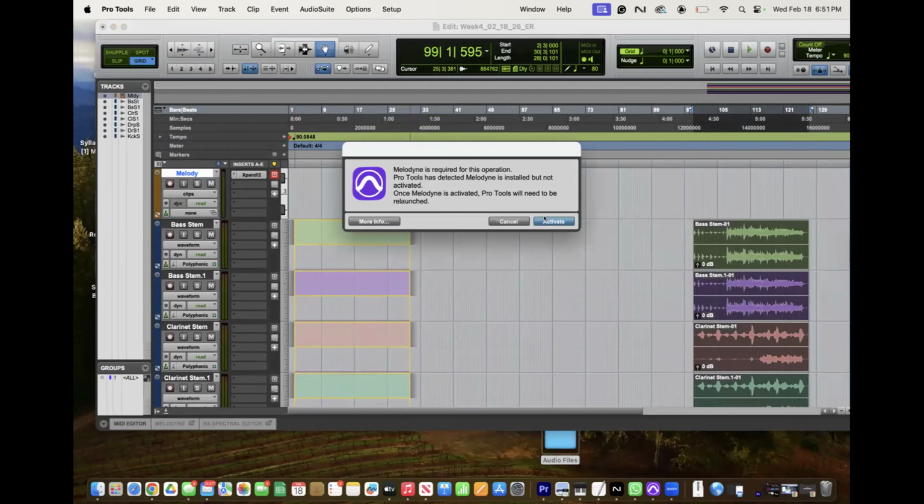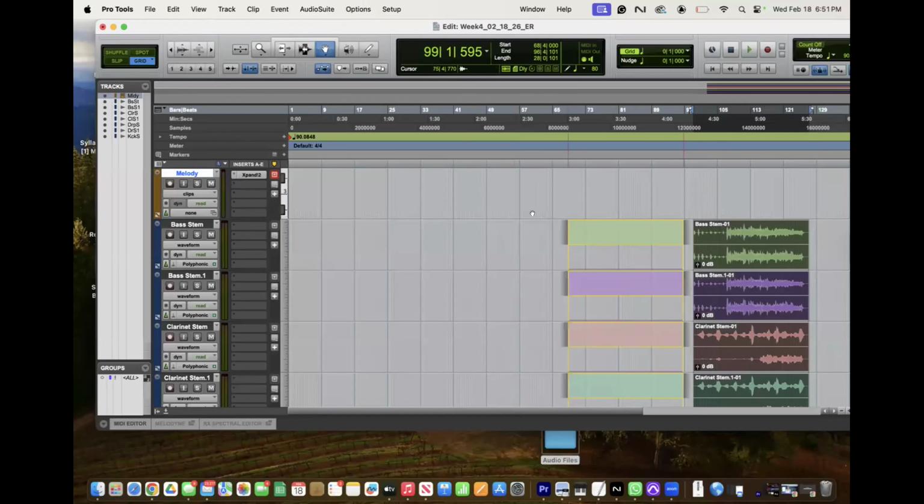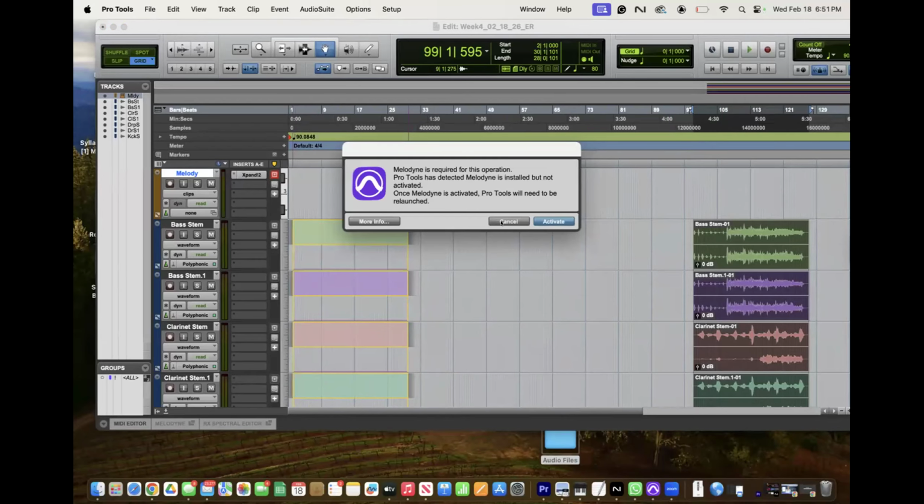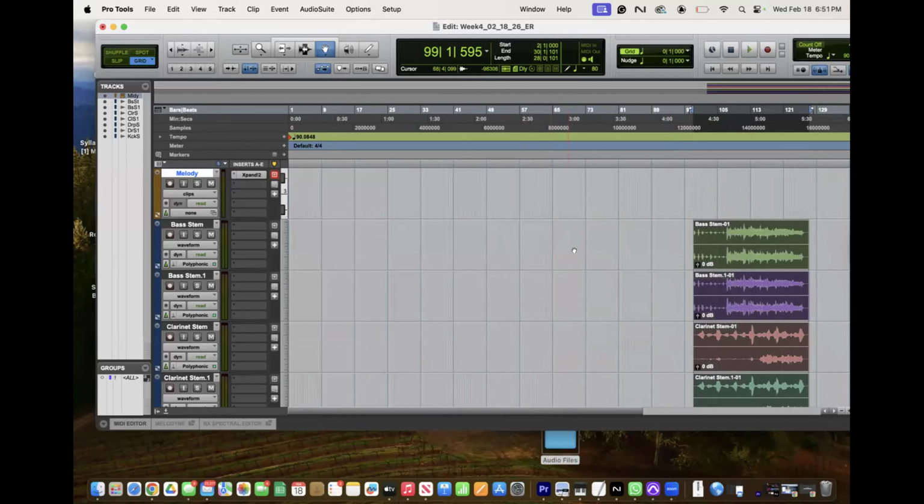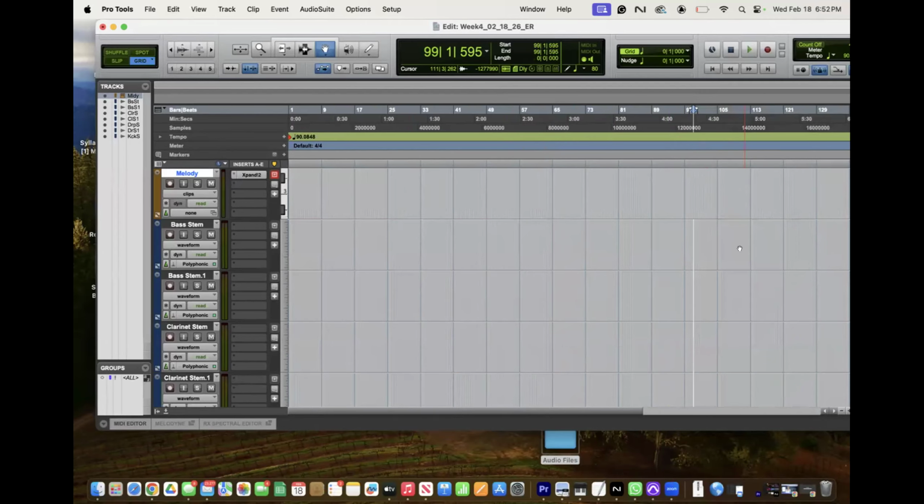Okay. Activate. I would just hit cancel. Try dragging again. Or you can just leave them where they are for this. It doesn't matter. Melodyne's a tuning thing, so I'm not sure why it would have that. Or do Command X. Okay. Then hit return on your keyboard.